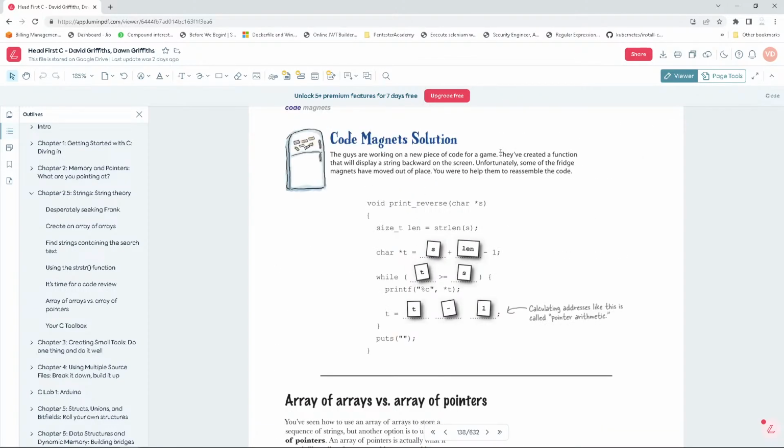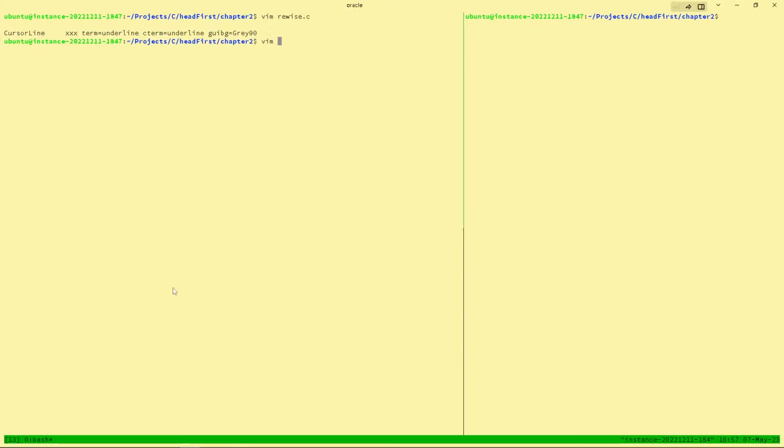The guy is working on a new piece of code for a game. They have created a function that will display a string backward on the screen. Unfortunately, some of the fridge magnets have moved out of place. You will help them to run it. So we have to print in reverse. Let's try to reverse.